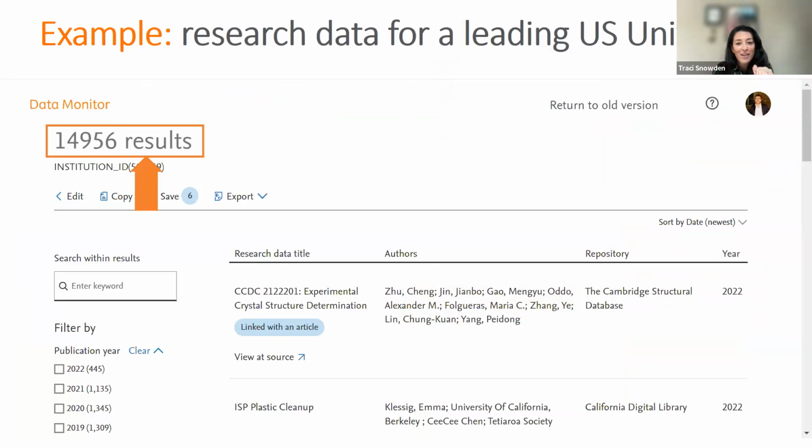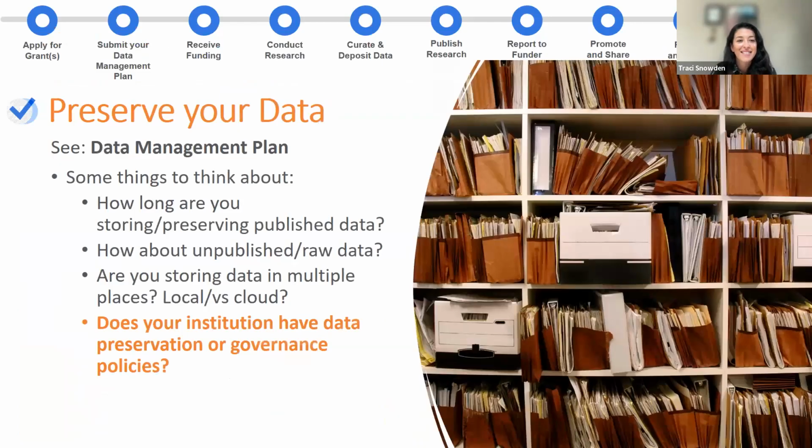Okay, we're almost to the finish line, and I want to make sure we have ample time for Q&A. Emily, preserving your data. Final step. So that was a whirlwind tour through the research data lifecycle. The very last step, we've already kind of talked about this with preserving your data, because if you did your data management plan, which we talked about at the beginning, you've already decided how you're going to preserve your data, where you're going to put it, for how long, etc.